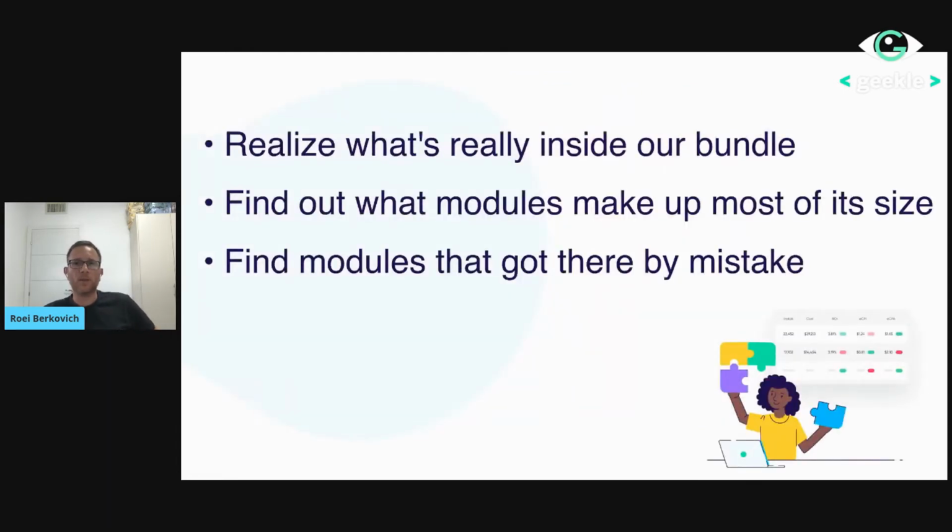Okay, let's summarize what we can achieve with the tool. We can realize what is really inside our bundle. We can find out which modules make up most of its size. And we can even find modules that got there by mistake. We want to test a library, we install it, we try it, and then we decide not to move forward with it and to replace it. But we forgot to delete it, so it's still in our bundle.